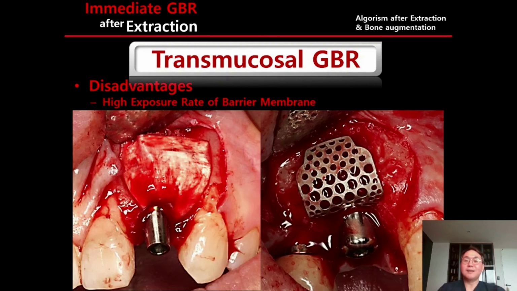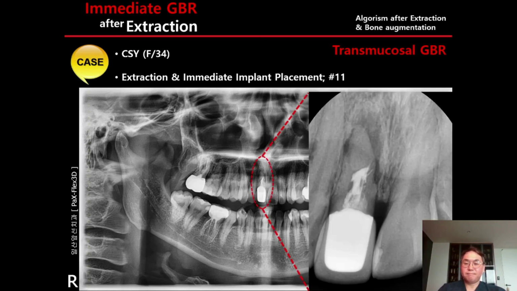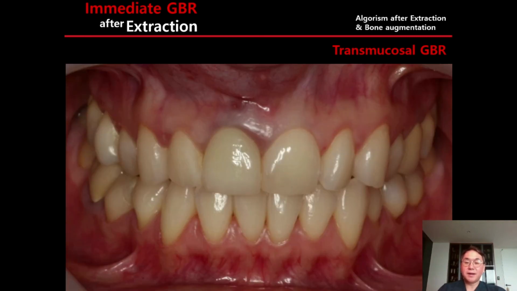We talked about this in previous sessions, in the fifth and sixth sessions. So I will just remind you of this transmucosal GBR with this case. I presented this case in the previous session, so I just introduce it here.